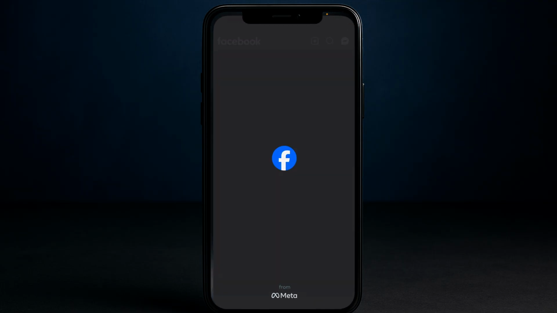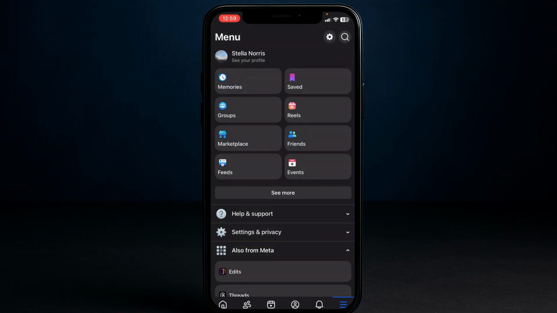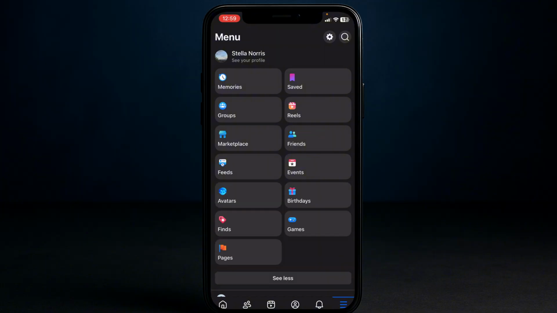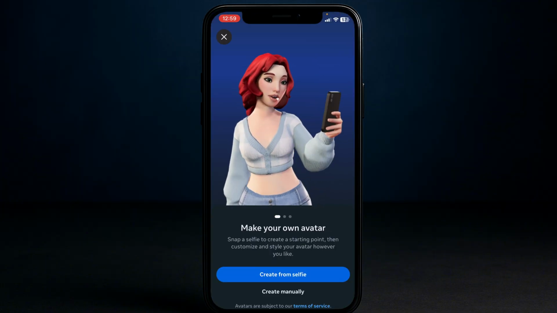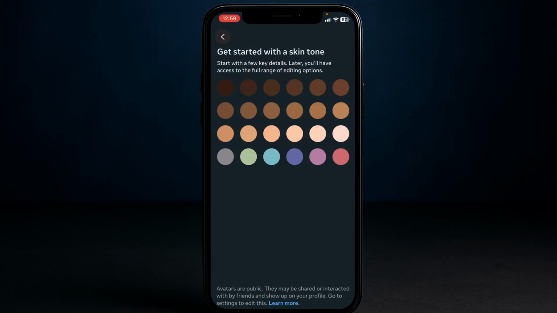First of all, go ahead and open the Facebook app and then tap on the three lines in the bottom right corner. Scroll down and tap to see more and then click on avatars. Now you can either create it from selfie or you can create it manually. So let's click on create manually.